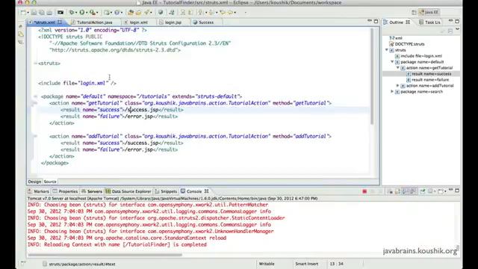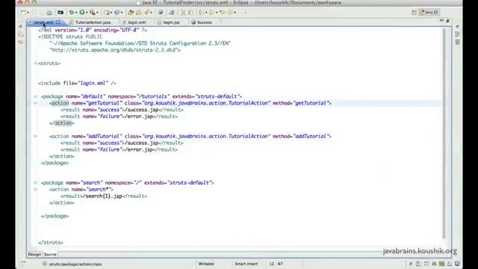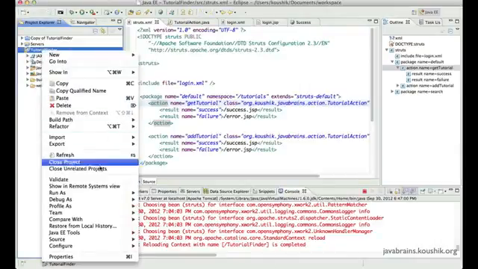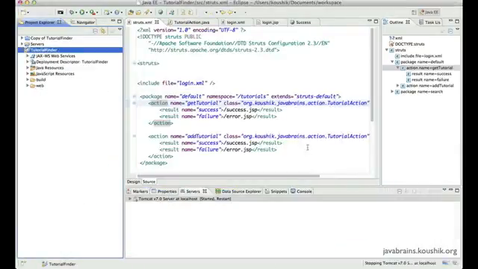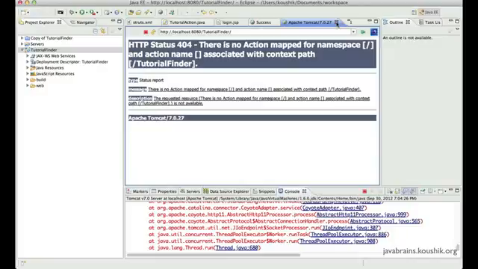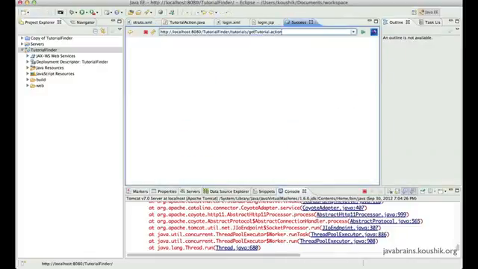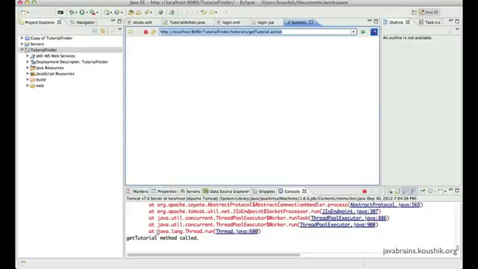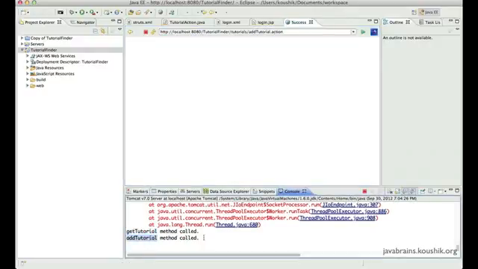two different actions, but with this method attribute. All right, so it's the same action that caters to two different URLs and two different methods do the actual work. Of course, I will have to restart the server. Okay, so I'll close this, and now if I do a get tutorial call, the get tutorial method is called, and if I do an add tutorial, then the add tutorial method is called.